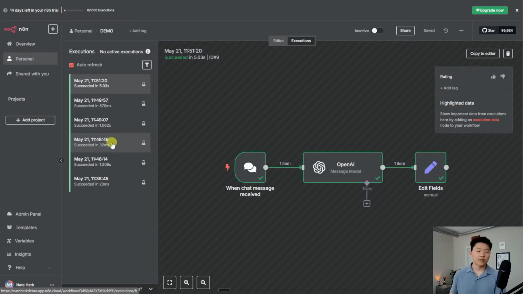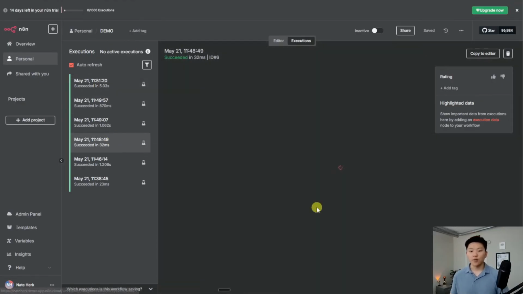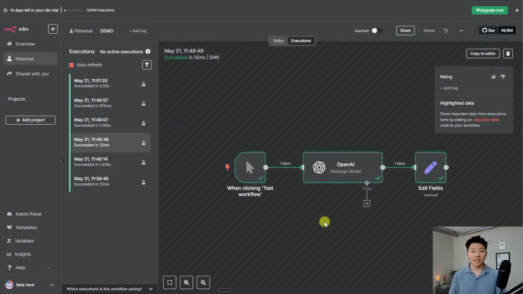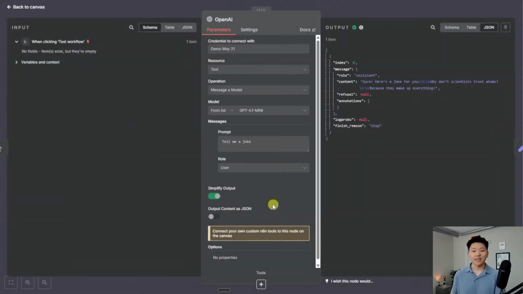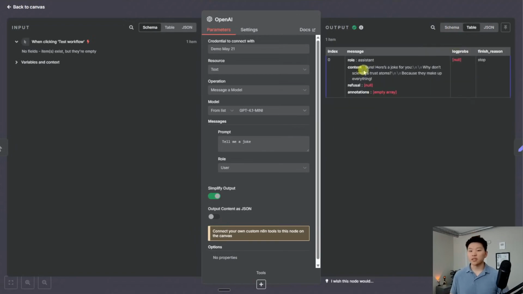So if I go all the way down to this third execution, we can remember that earlier I asked this node to tell us a joke. We also had a manual trigger rather than a chat trigger, and we can see this version of the workflow. I could now click into this node and see this is when we had it configured to tell us a joke, and we could see the actual joke it told us, which was about scientists not trusting atoms. And obviously we can still manipulate this stuff, look at schema, look at table, and do the same thing on that left-hand side as well.